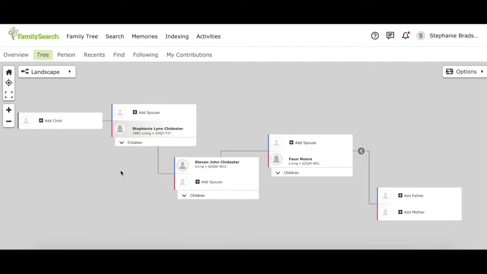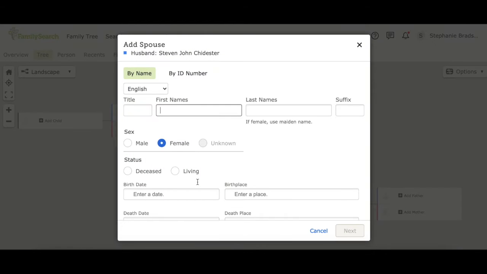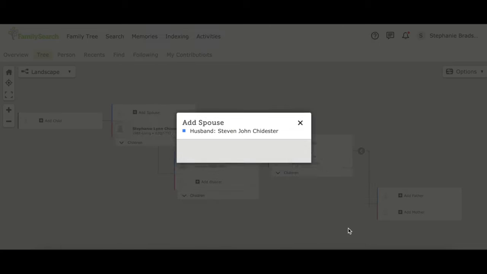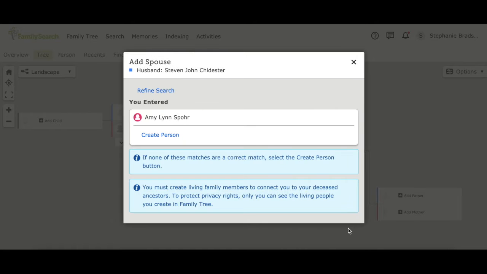So I would start by adding my mother right here. See, this is me, here's my father, here's my mother, and I click Add Spouse. And I'll type in her name. And for women, you always use the maiden name. That's their last name before they got married. And she's living, and I click Next. And this just shows the information I typed in. I want to click Create Person.